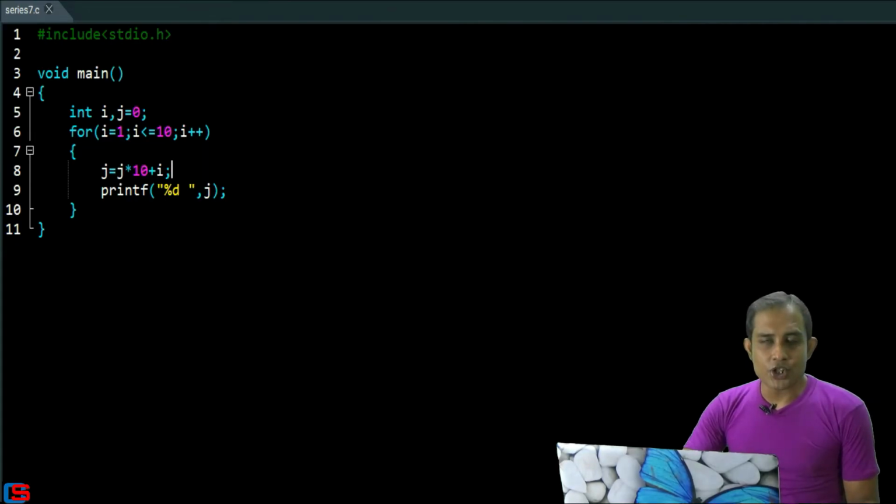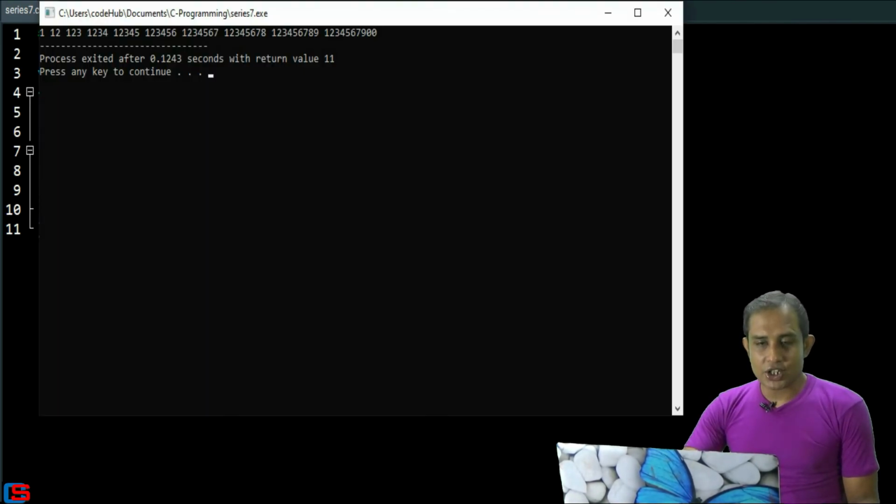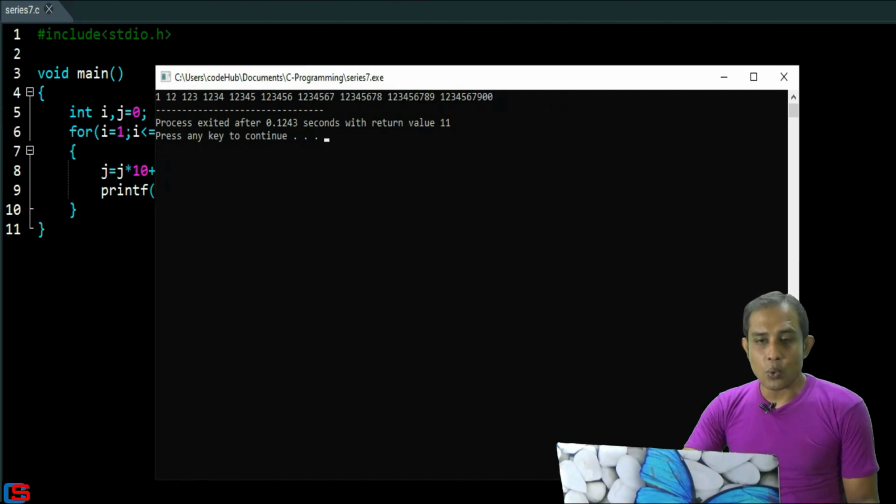Now come to the next question, series 7. In this series you can see I start by initializing the LCV from 1 to 10, as it is going to print 10 terms, and j is initialized with 0. Now j is multiplied by 10 and the LCV is added to this number, and then I print the value of j. Let's see what happens. Yes, it is just the same as the series 1, 12, 123, 1234, 12345 and so on. So in this way series 7 is solved.